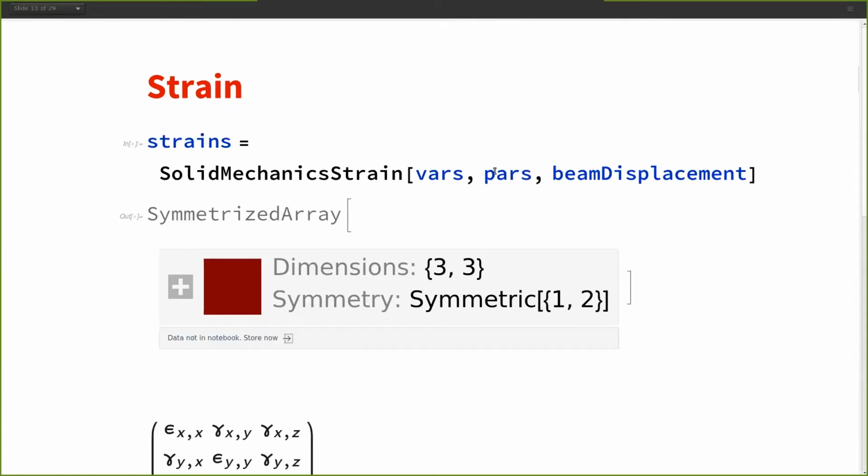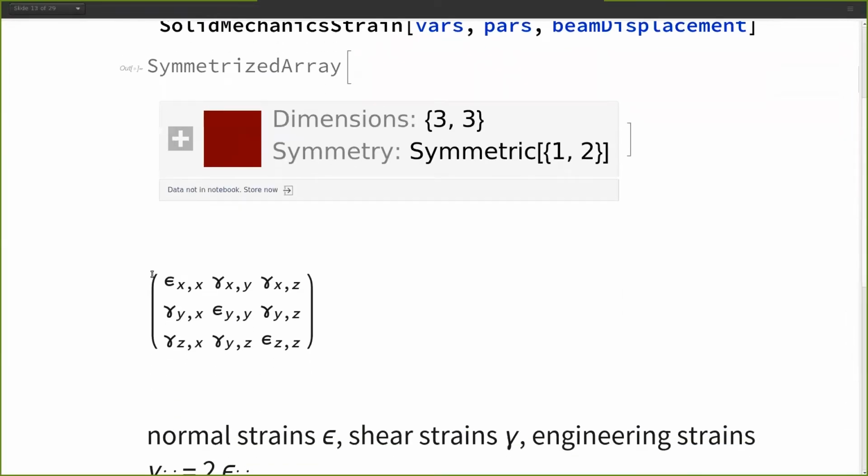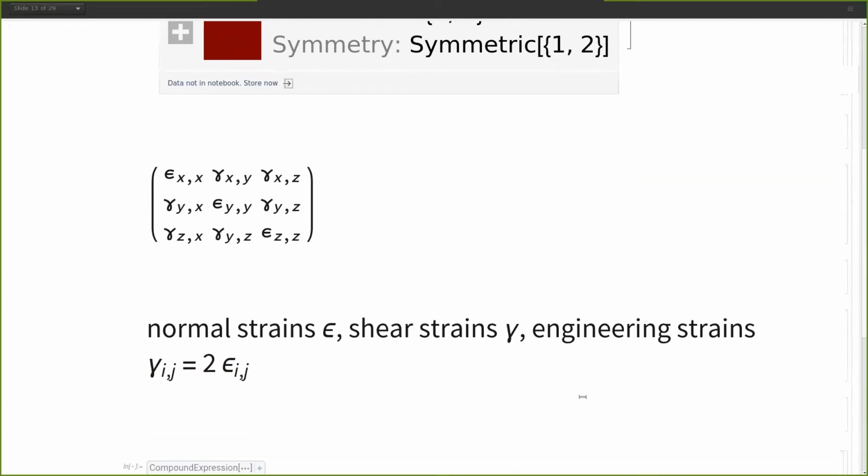SolidMechanicsStrain with vars and pars and the beam displacement will return strains, and the strains are a symmetrized array. Now, the meaning of the symmetrized array, which is of dimension 3 by 3, is the strain matrix. So on the diagonal, we have the normal strains, and on the off diagonals, we have the shear strains. Now, one thing to be careful about is that we're using engineering strains. So these are the gammas, and the relation of the engineering strains to the strain tensor is by a factor of 2. So this is just something to keep in mind.